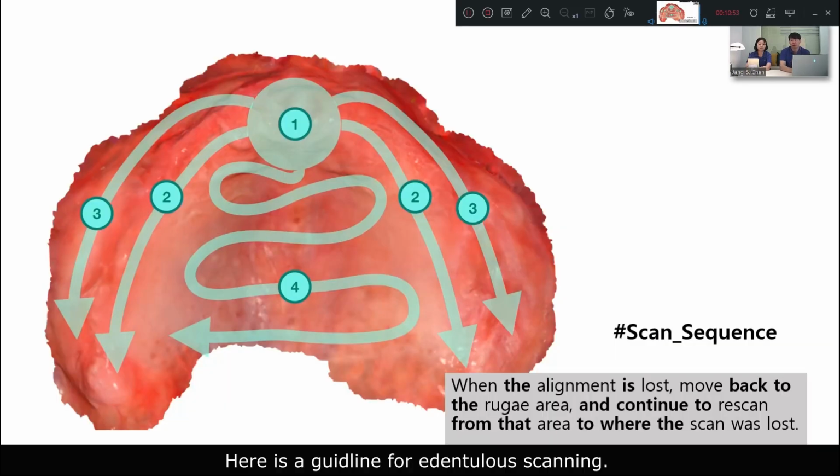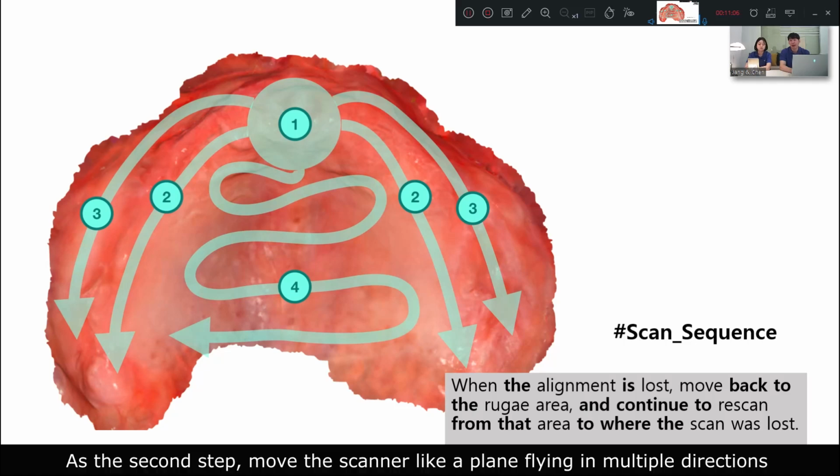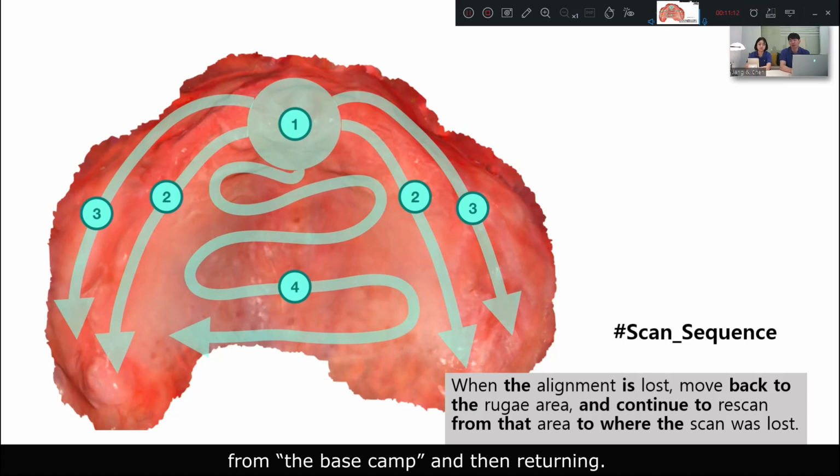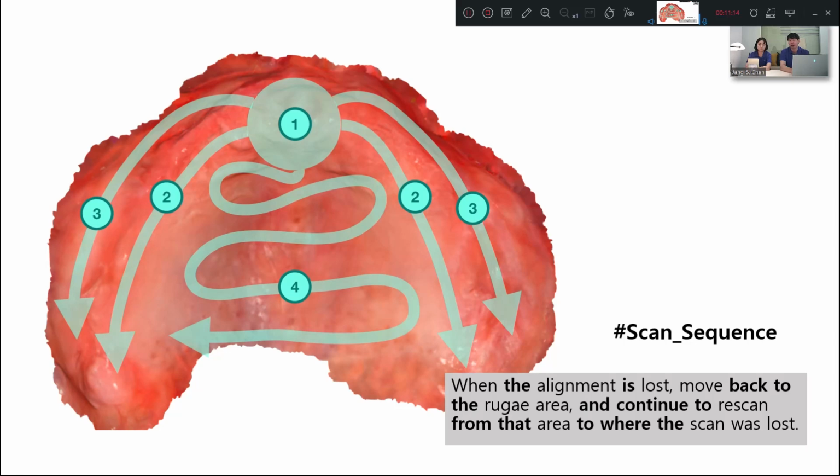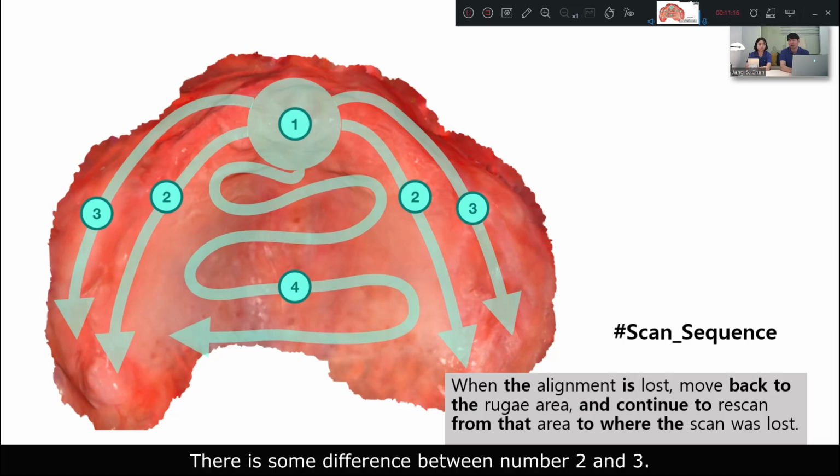Here's a guideline for edentulous scanning. The Medit Academy posted a helpful video a few years ago. The first step is to collect enough data for the rugae area that has the most distinct characteristics. As the second step, move the scanner like a plane flying in multiple directions from the base camp and then returning.